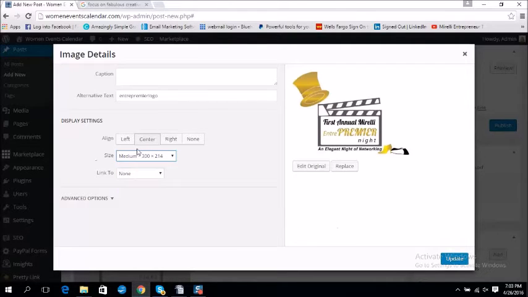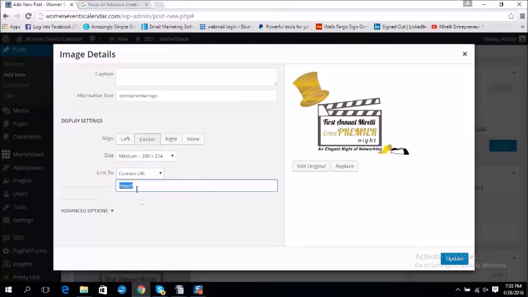I'm not going to link it to anything, though this is how I could make this the link, and actually maybe I will show you that. I'm going to link it to a custom URL. And I am going to link it to Eventbrite so that when anyone clicks on my picture, they'll immediately go to the page to buy tickets. What was it? Premiere night at eventbrite.com. Okay. Now up here, alternative text.